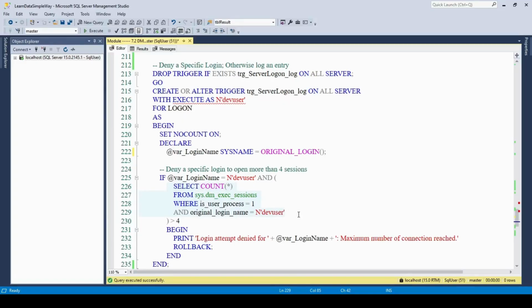So what we are trying to achieve here is to check the count of sessions opened using the dev user. Say, how many new query windows that user can open, or the maximum number of windows that user can open, is what we are checking here with the help of this command. We are checking select count star, meaning the total number of sessions open using this dev user should not be greater than 4.